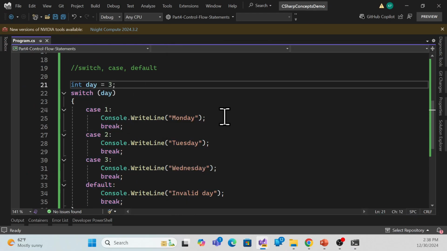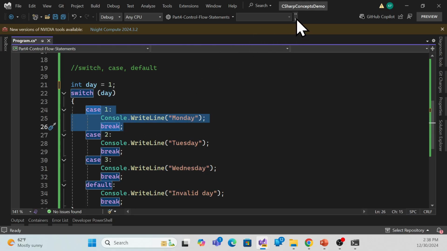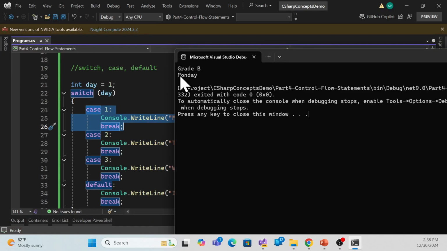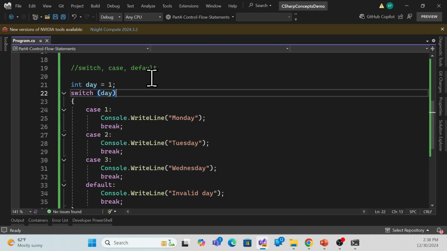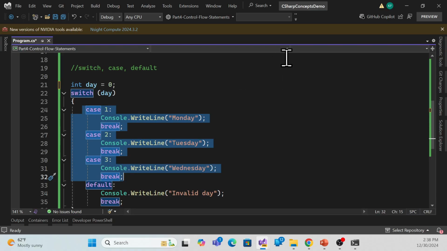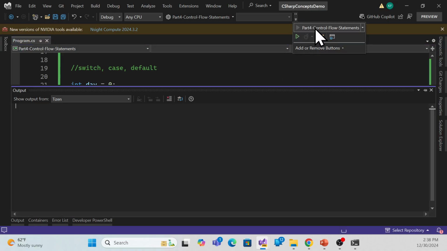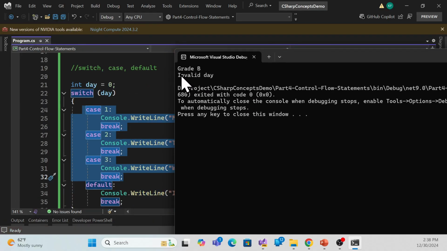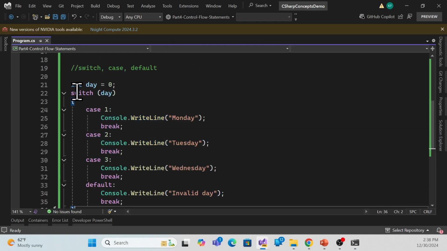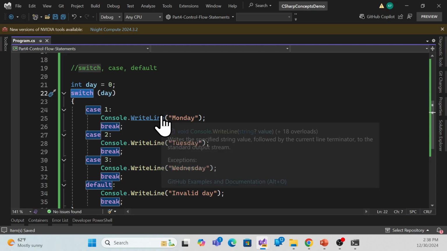Then what I can do, if I change to something else, like for example 1, it should match over here, right? And let me run this again. Now see, it matches over here. Now it goes to Monday. And similarly, if I change to 0, because this is not part of any case, what would happen? It would return the default value, like invalid day, right? So like this way we can utilize this switch case statement.